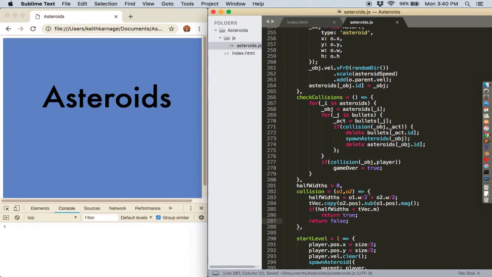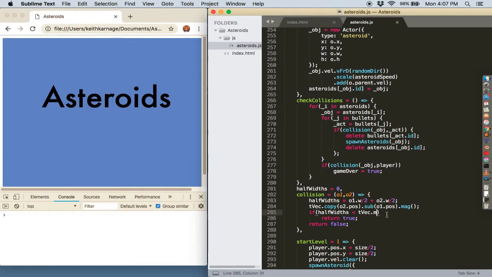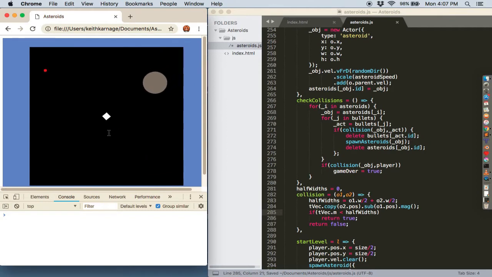So let's see if that gives us some asteroid. Are we not working? Oh, I've done something wrong. Alright, so this would be our problem here. We need to check if the magnitude of the temporary vector is less than half width and not the other way around. Less than. Yeah. So if I save that, come over here. If I was doing it the other way, it was basically checking the opposite, which means it would always be evaluating as true and would just immediately restart the game.